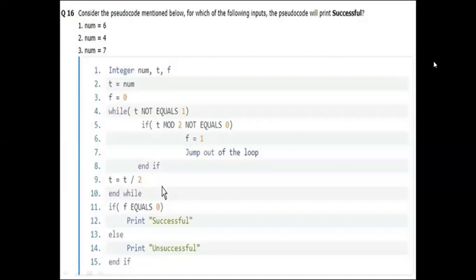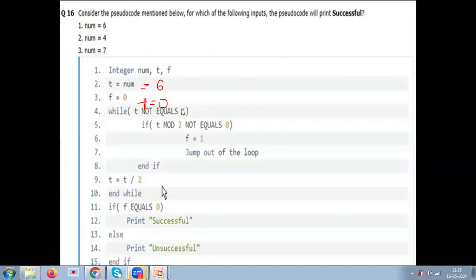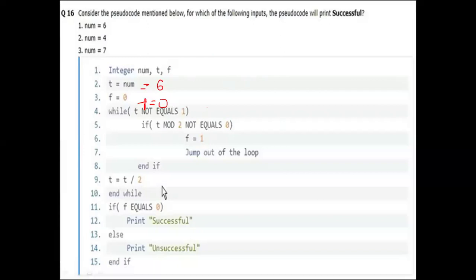So much confusion. Okay, let's see it. So num, t and f, right? These are there. T equal to num, so I'll make the t to be first. I will start with 6. So num equal to 6 is there. Once done, then f equal to 0 is there. When I got the f to be 0, after that I have to proceed. Then I'll try to check t not equal to 1. Yes, 6 not equal to 1 condition is true.